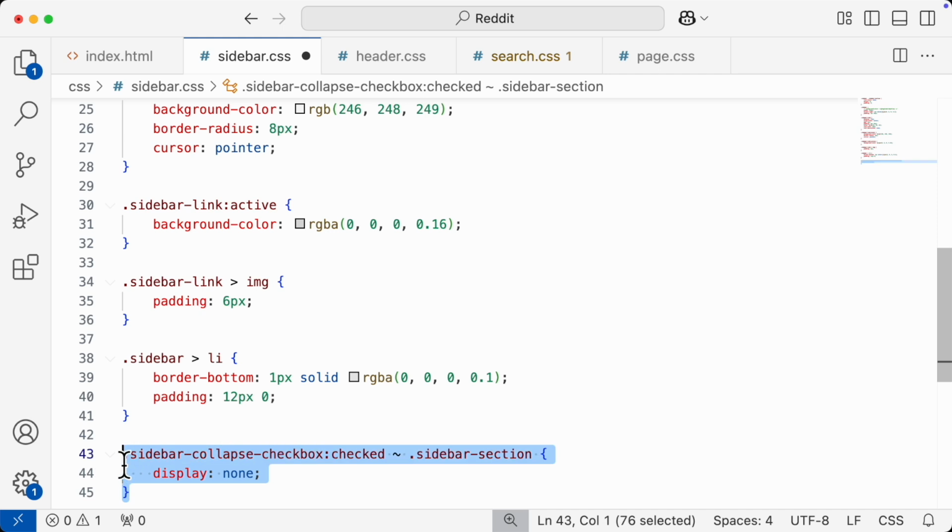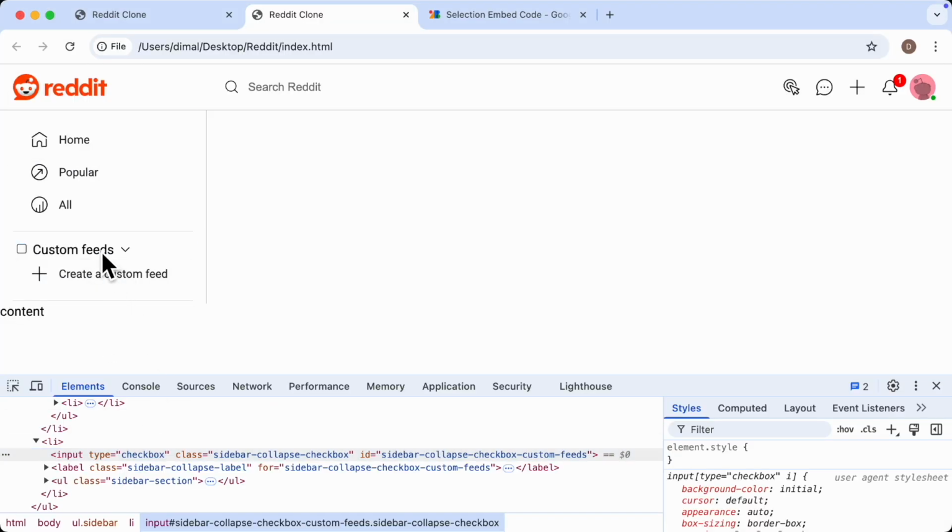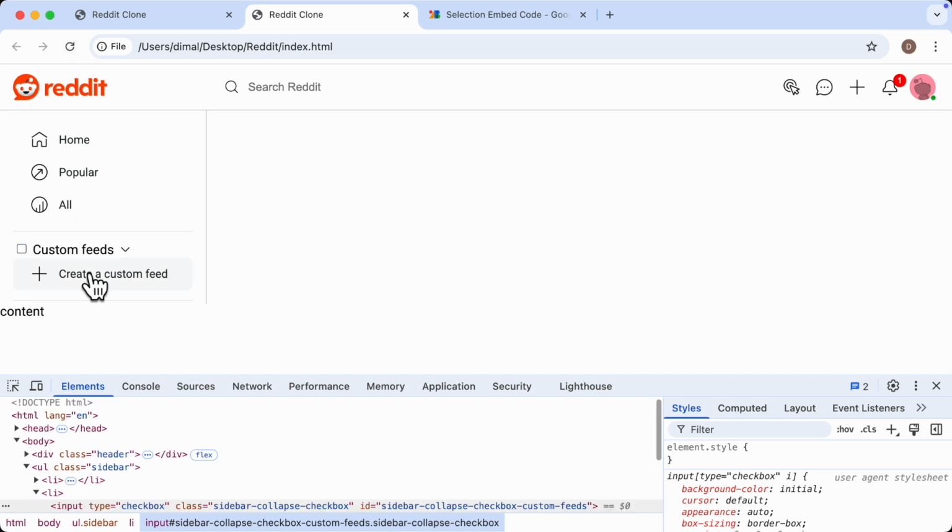And with this, now when I click on the header, nothing happens because I need to reload our page to apply those new styles. Once again, I'm going to click on the header and the section is hidden. And when I click on the label again, this shows the section. Okay, so this works as we wanted.